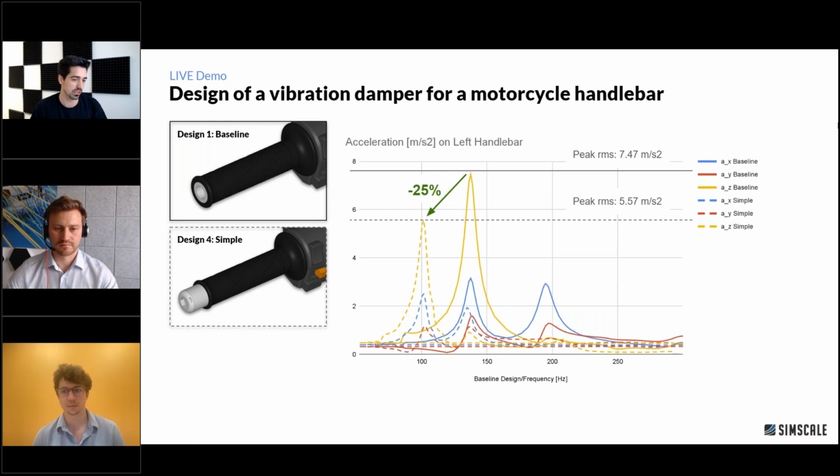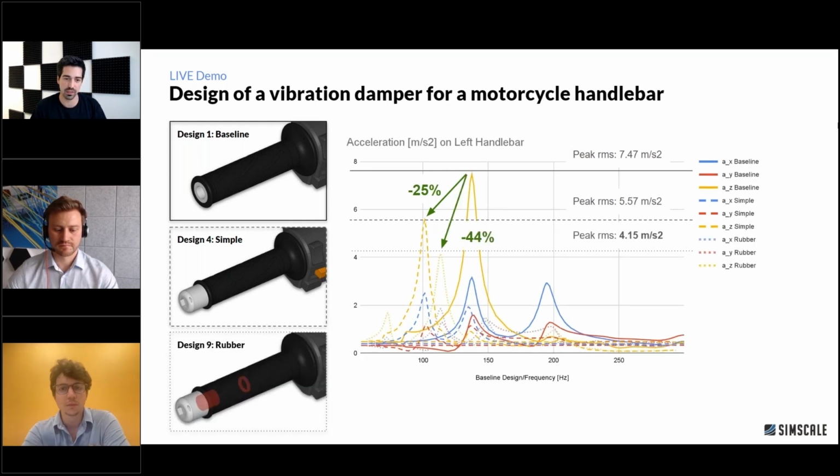So let's see if the alternative design with the rubber works even better. And yes, we can see that with the rubber, the peak RMS of the acceleration is reduced a further 44% from the initial design, and we now get a design that's actually below the 5 meters per second squared mark, and it passes our criteria, right?